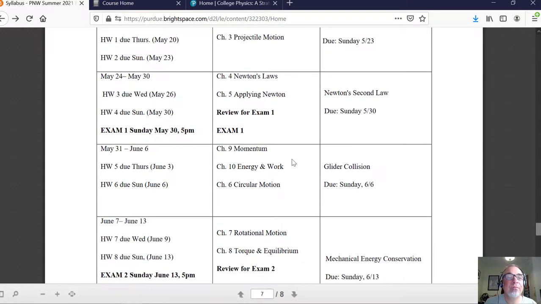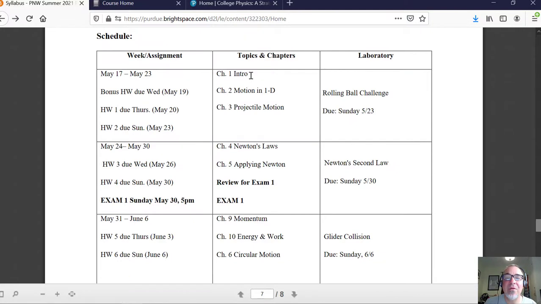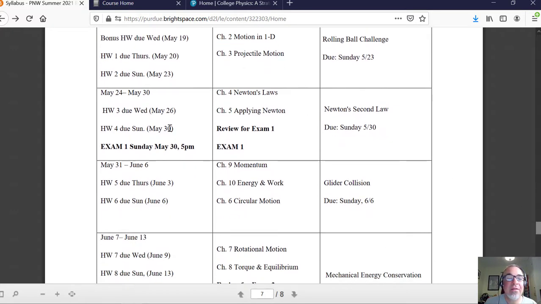Week 2, homework 3 will be due. Homework 4 will be due. Chapters 4 and 5. So cool stuff here. First, we talk about describing motion, even up into 3-dimensional motion, and then we go into what's causing the motion, Newton's laws. Another lab is due. Now the first test I'm going to be emailing out Sunday, May 30th at 5 p.m.